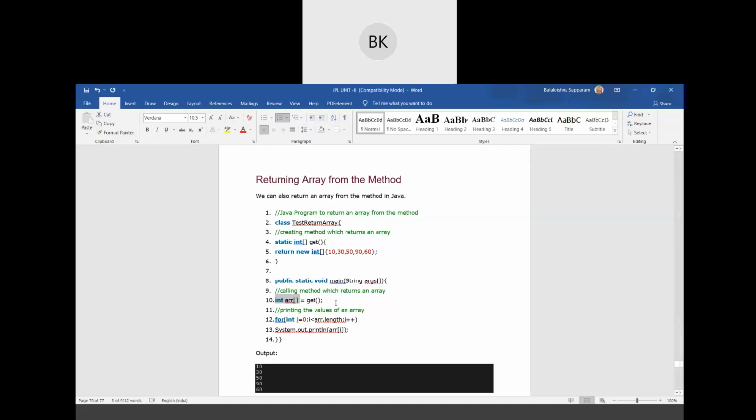Simply you can expect, you can catch it here. This is the right hand side argument. A right hand side argument that is assigned to the left hand side means these two should be the same type. Get is assigned to an integer array, so definitely the return type of this get is the integer array.